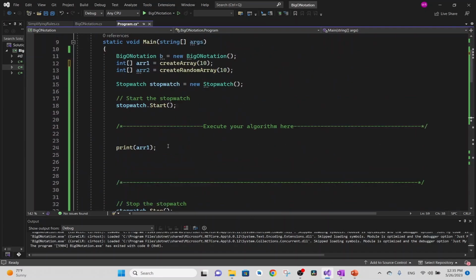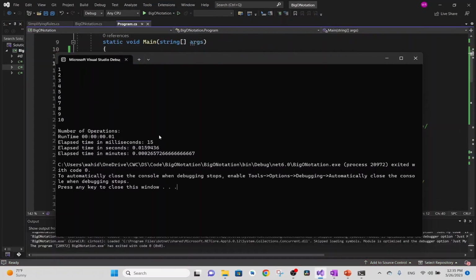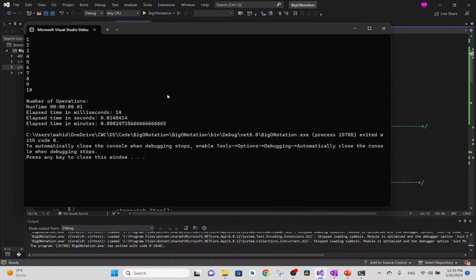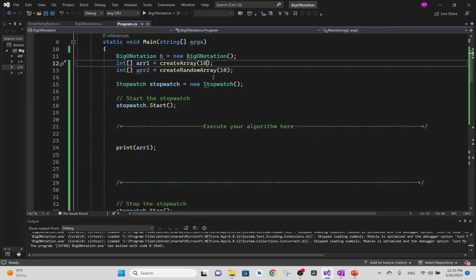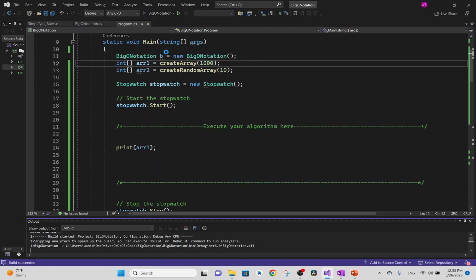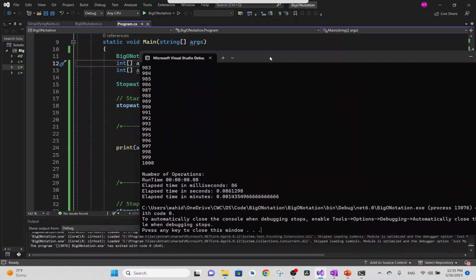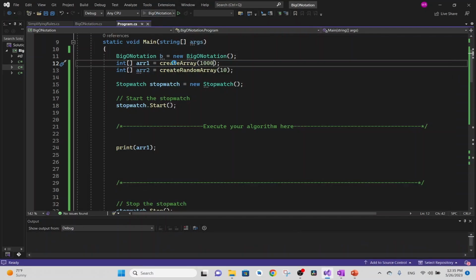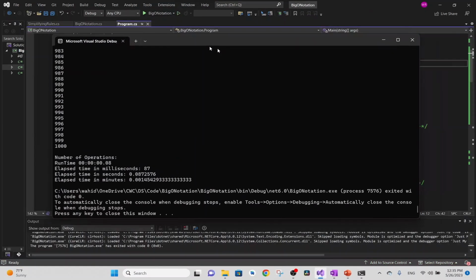So let me execute my function with size 10 and see how much time it takes. It takes 15 milliseconds. If I run it again, this time we got 14 milliseconds. If I increase the number of elements, say to 100 or 1000, the time taken should also increase. This time the algorithm took 86 milliseconds. If I run it again with 1000 numbers, this time we got 87.